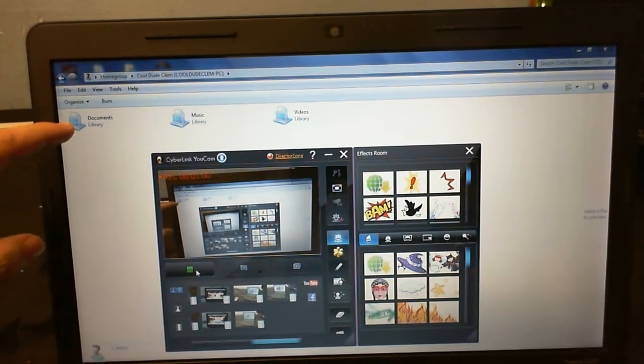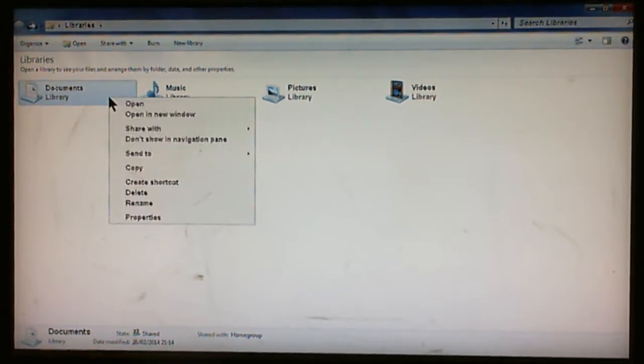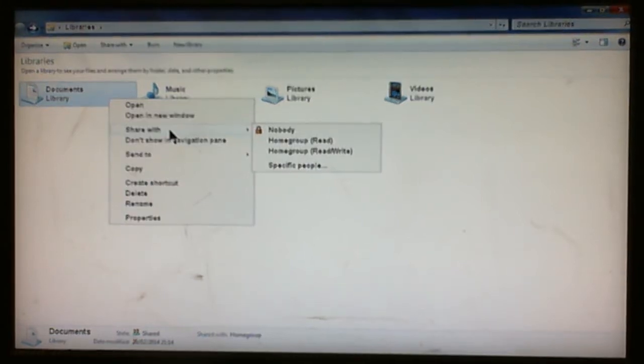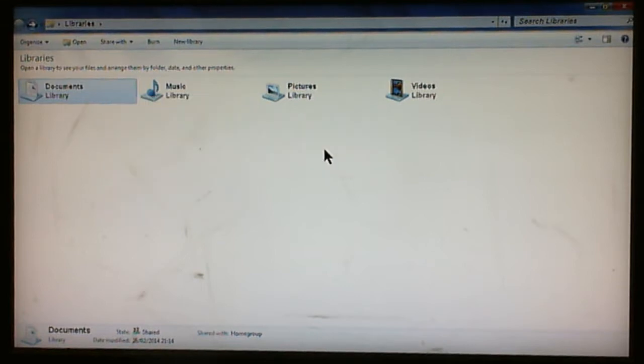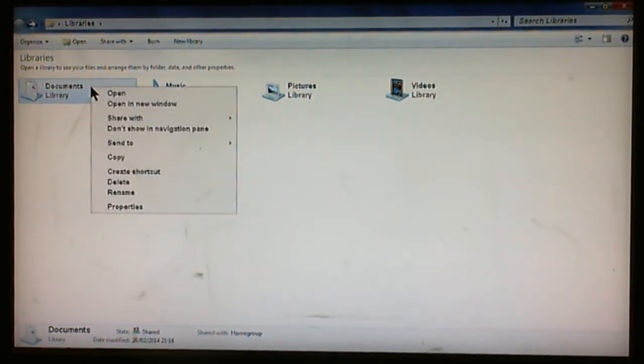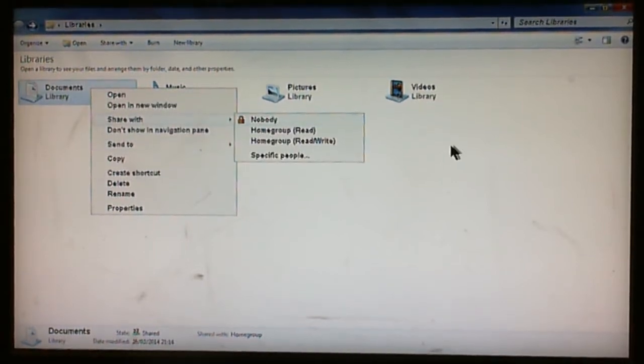Anyway, I've now got the Home Group open on the laptop. Now, I believe what you've got to do to make these accessible on another computer is just right-click and select Share With. But it always comes up as Nobody. Even if I put this on Home Group read/write, then try that again, see, it's just gone right back to Nobody. So I don't know what the hell I'm doing wrong there.